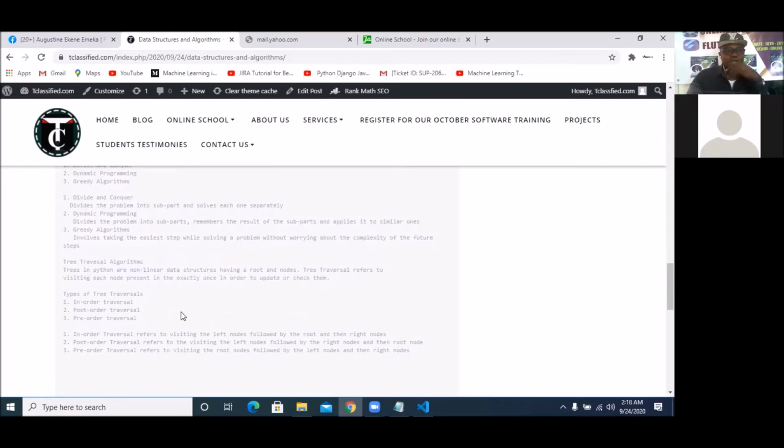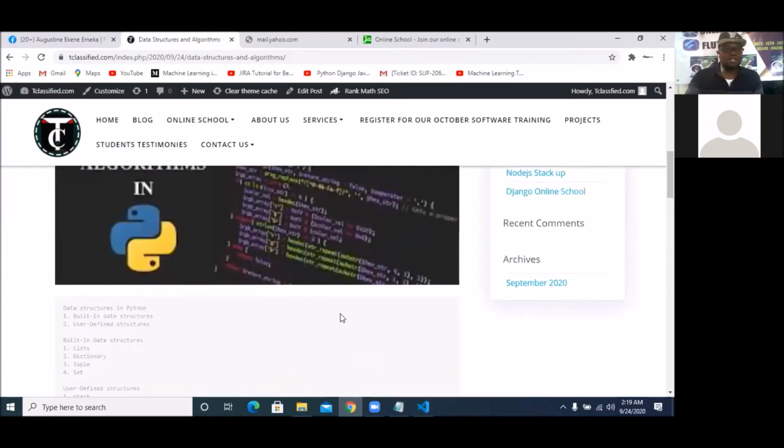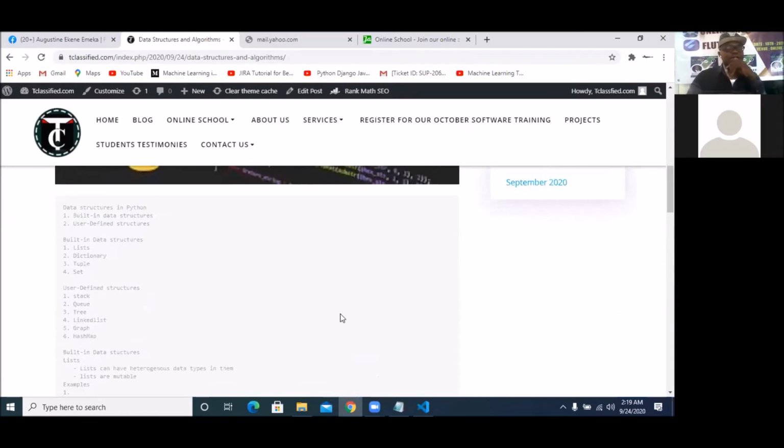Okay, so we're going to be stopping here. We're going to be moving into our VS Code to type out these algorithms and check them out. So number one thing we did was that we said that there are 2 types of data structures, isn't it? The built-in data structures and the user-defined. The built-in data structures are the ones we've looked at already, which are the list, dictionary, tuples, and set. The user-defined structures are stack, queue, tree, linked list, graph, and hash map.